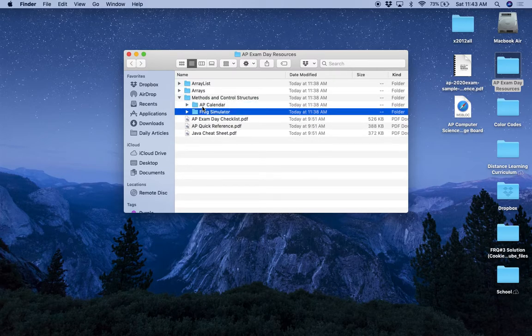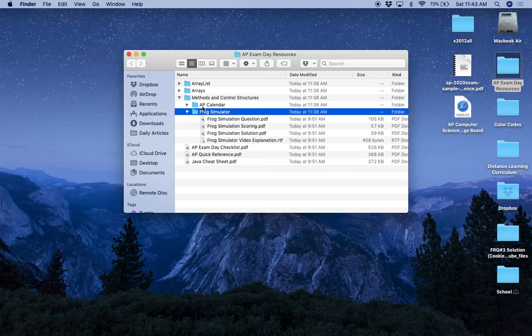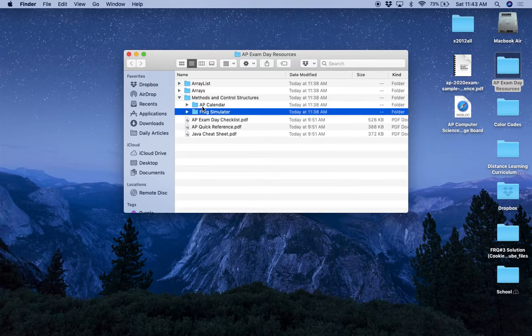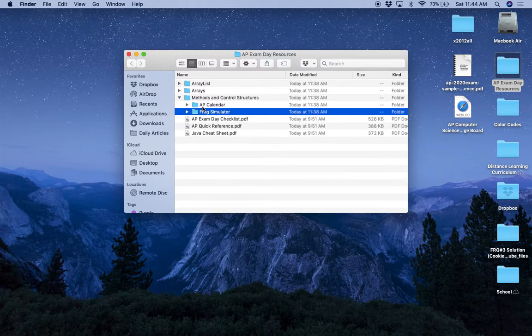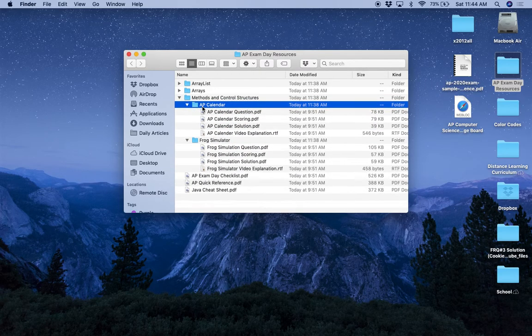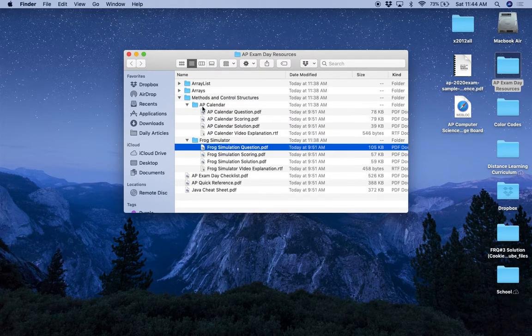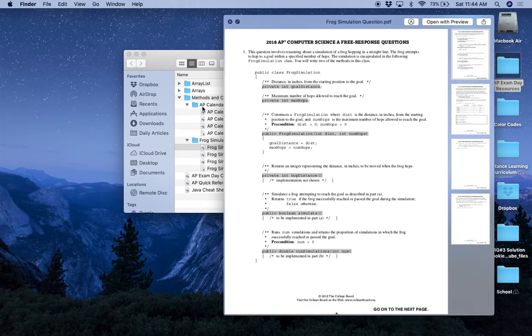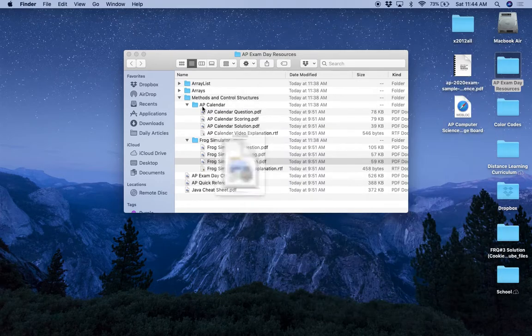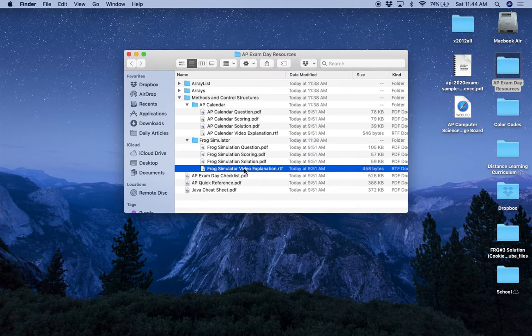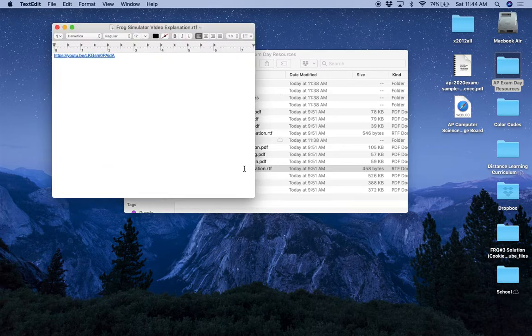And then I've added a new one, Frog Simulator. This was from, I think, 2 years ago, or maybe last year. No, I think it was 2 years ago. So this is another question that deals with methods and control structures. And what I've done for each question is, you have the question, right? So for Frog Simulator, there's the question, and then you have the scoring, so you can see how they scored it. You have the solution, and then I've included a video explaining how they got to the answer.